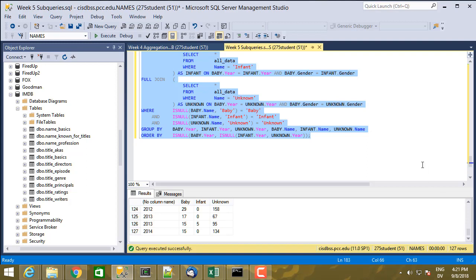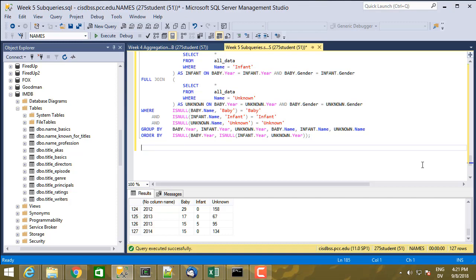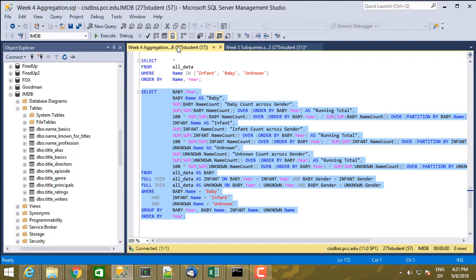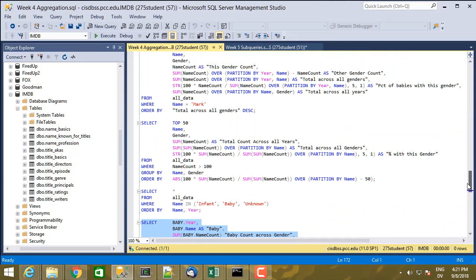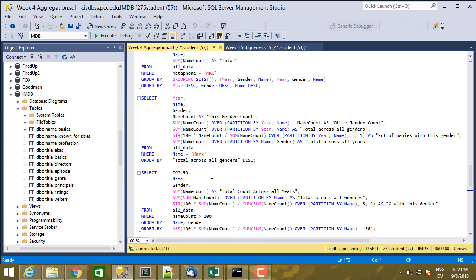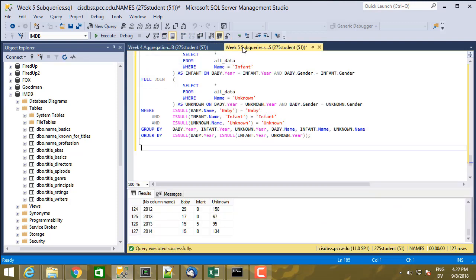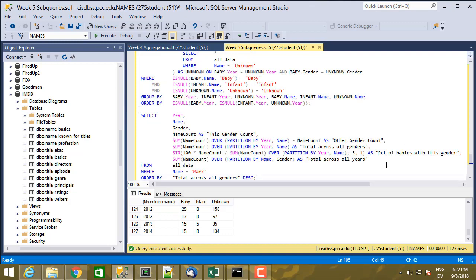Now, another example of using a subquery in the from clause is back here, where we used the windowed functions to select various aggregated values for some calculations. So let me copy that query here as well. And I'm going to execute that.